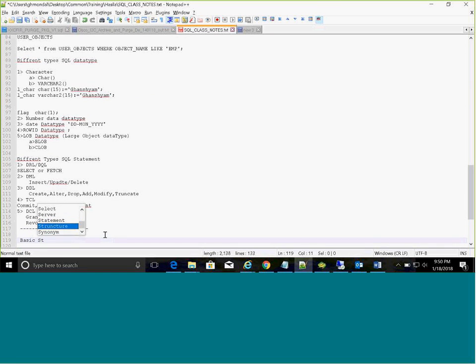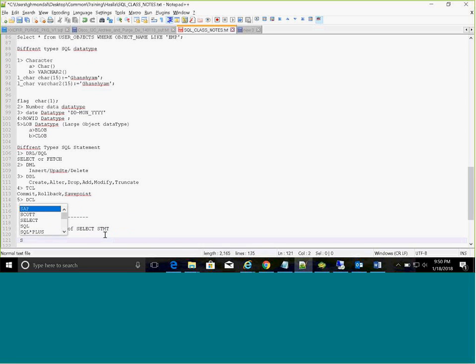The structure of the select statement: we will have select, then the column list, then from, and you can separate columns with a comma. If you have multiple columns, they should be separated with a comma. Then the from clause and the table name.